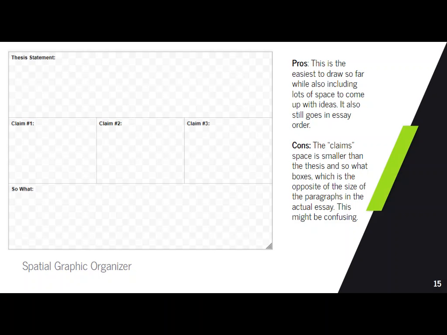The next one is your spatial graphic organizer. So very similar to the ones that we've seen previously. It starts with your thesis statement at the top, followed by 3 claims, and then your so what. So this would be very easy to take a sheet of paper and to just reproduce on your own. It has lots of space for ideas, and it still goes in that essay order. So those are the pros for it.